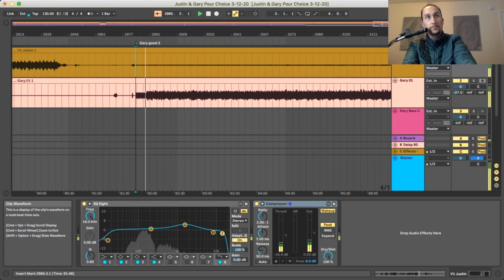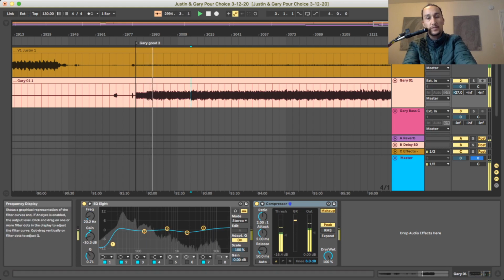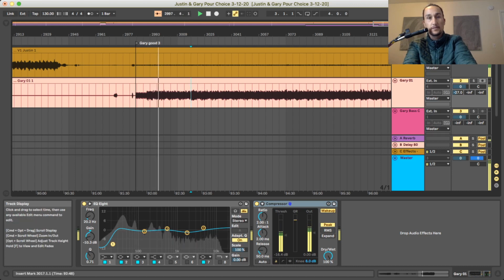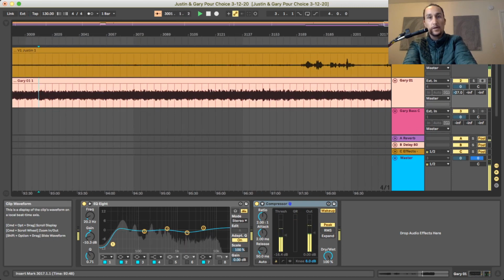So right here, we're seeing the spectrum analyzer on the EQ, seeing where the frequencies are on the beat. Everything seems good there. Let's go ahead.